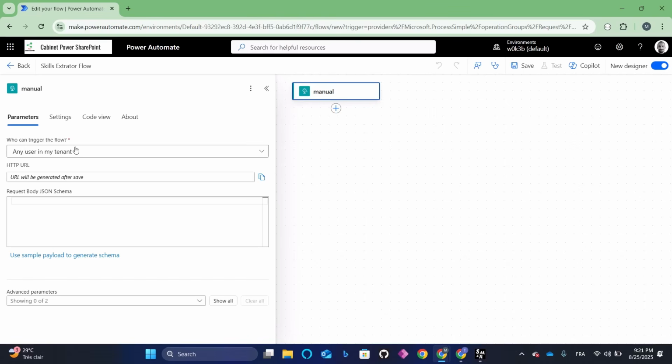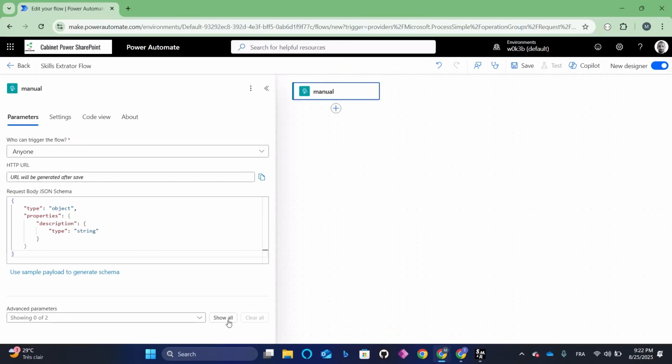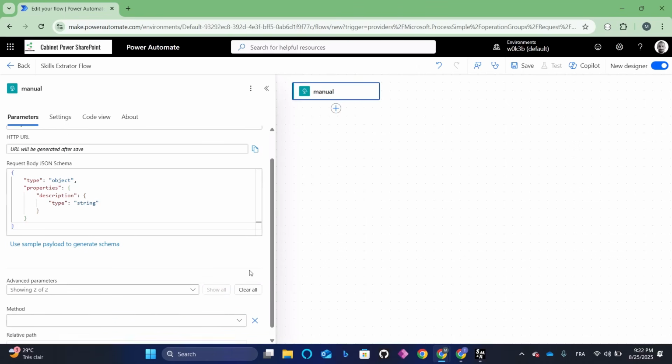Here, for who can trigger the flow, I will pick anyone. I don't recommend this option in production. For the schema, I will generate the schema using a simple payload. The key is description and the value is a string: we are looking for a software developer with experience in C# and .NET and Azure. So done. This will generate the schema. Schema generated. I will click on show all and scroll down.